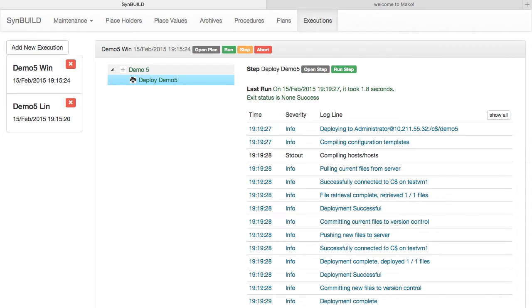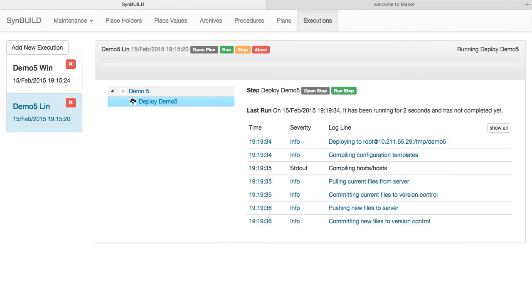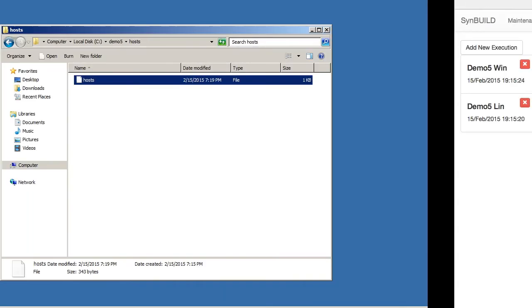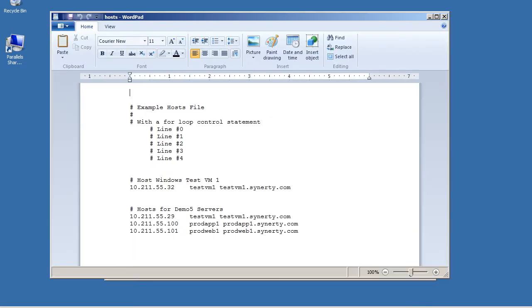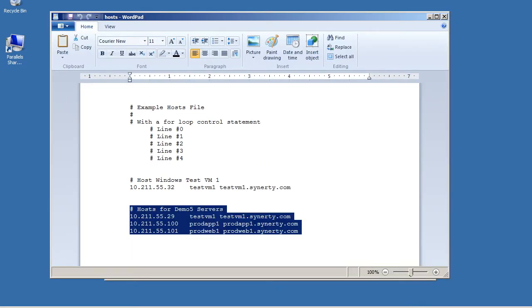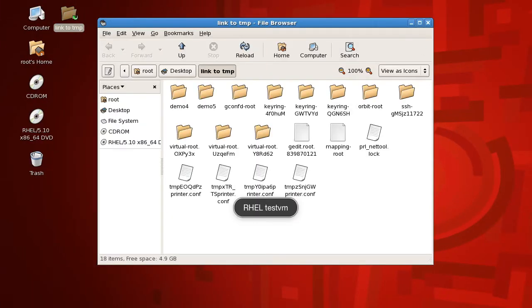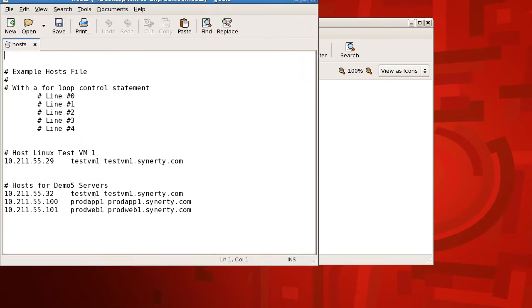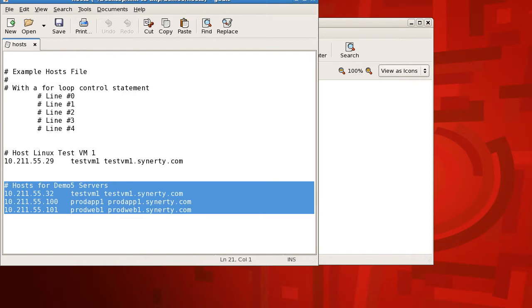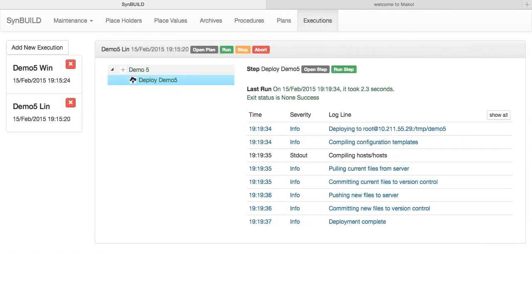Let's not forget the other server. When we updated the step, it's reflected in both executions, but the plans are different. Now let's check the Windows server. It worked. Cool. And the Linux server? Awesome. Things start to get a little more complex with this feature, but it's also quite powerful.